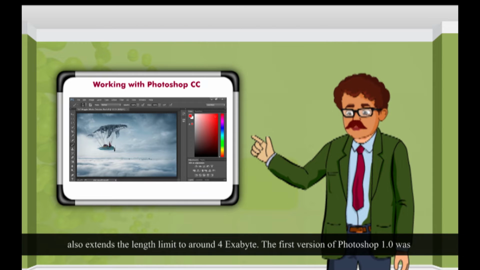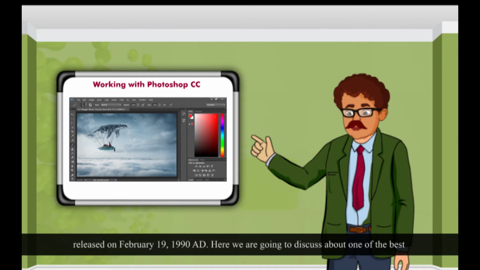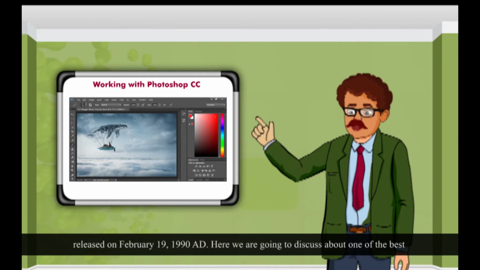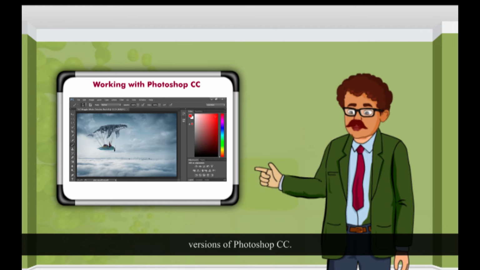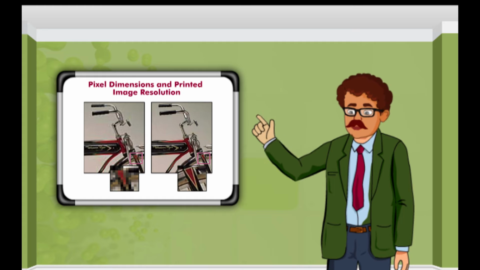The first version of Photoshop 1.0 was released on February 19, 1990 AD. Here we are going to discuss one of the best versions, Photoshop CC. Pixel dimensions and printed image resolution.